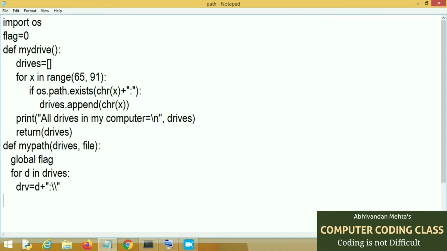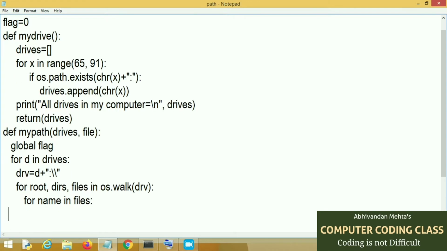Now we will scan all the drives one by one using a special function named os.walk that scans a drive and returns all the directory files. os.walk parentheses drive name. Now I will scan all files of a particular drive and then compare our input file with every file of that drive.